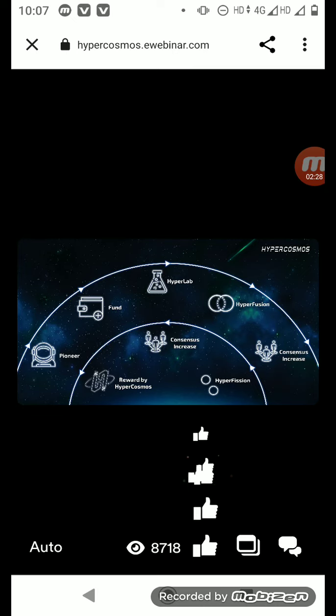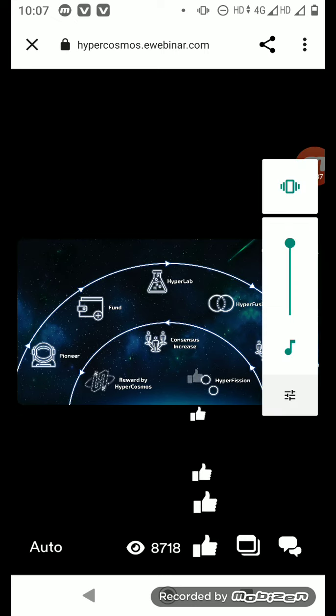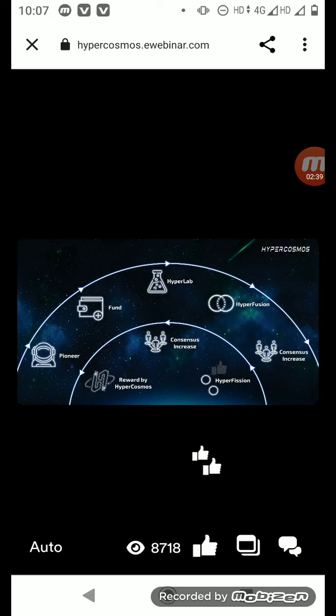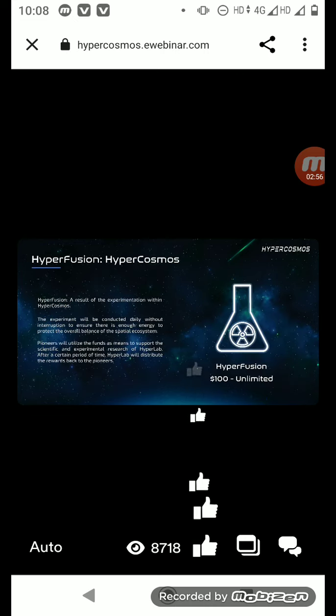The result of the experiment conducted using funds contributed by the pioneers will provide you with different rewards to reap. With more fusion done, the nuclear reaction that powers the sun and the stars is a promising long-term option for sustainable global energy supply. Once the consensus is achieved, more rewards will be granted. That is the way of life in the hypercosmos. Hyperfusion, hypercosmos.